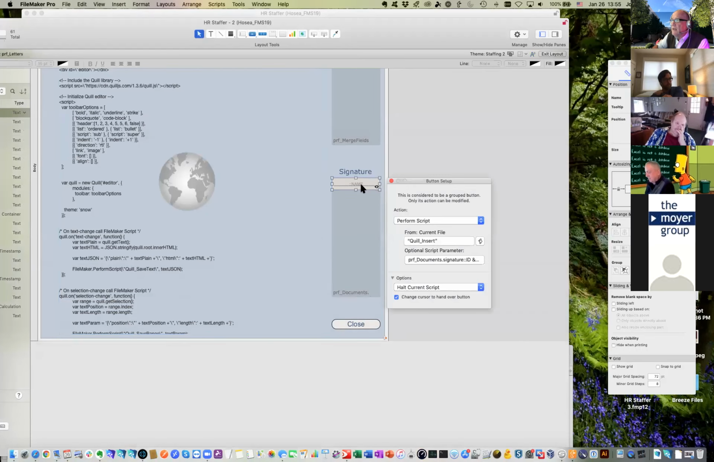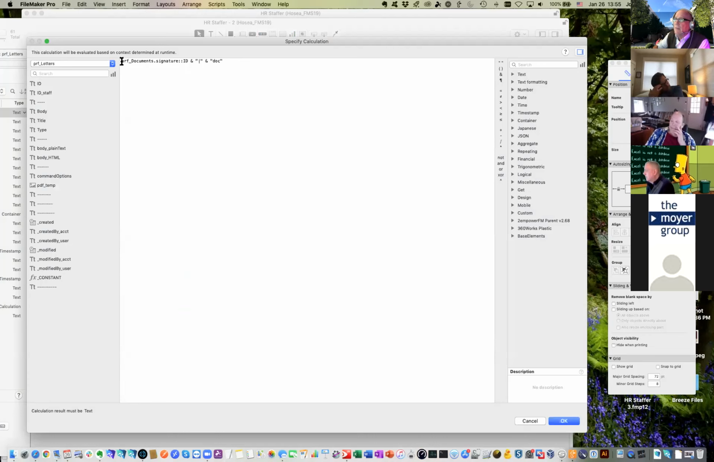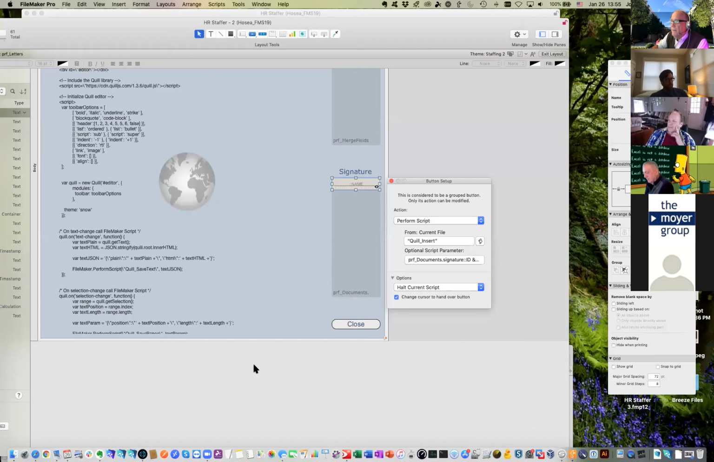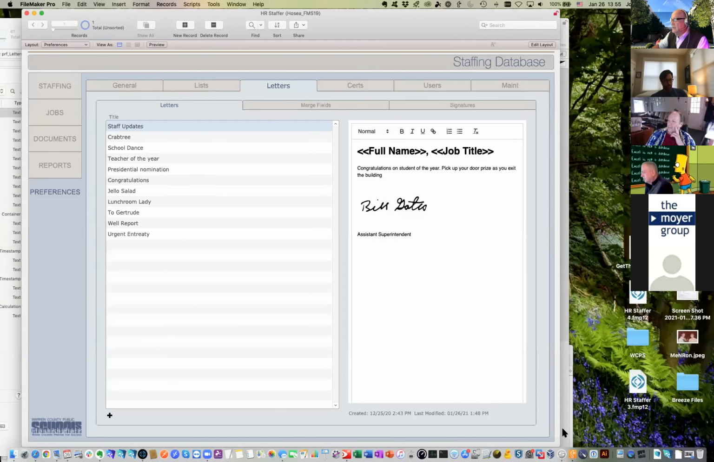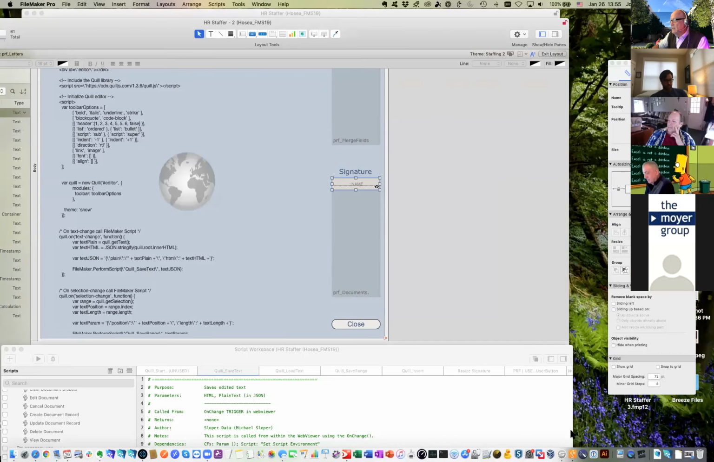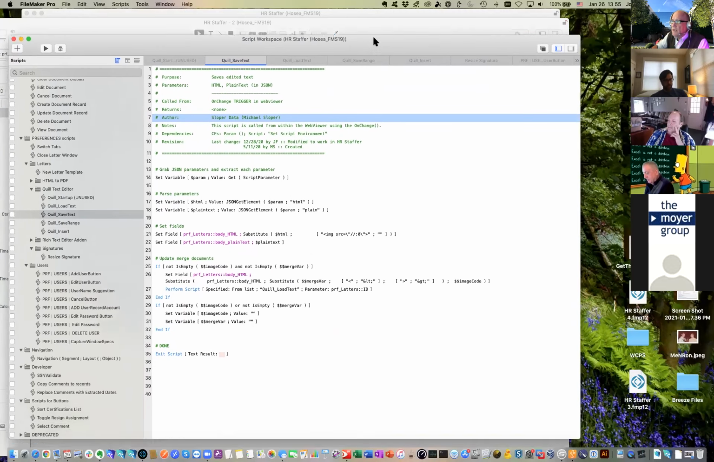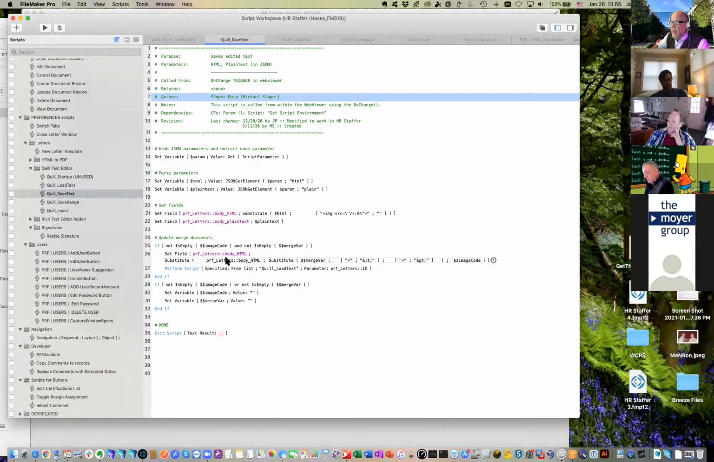this button here uses the Quill insert, and this first one is the image code. It's the signature. If there is something in there, then what it does is it looks for that HTML body and substitutes the image code where that merge variable was.